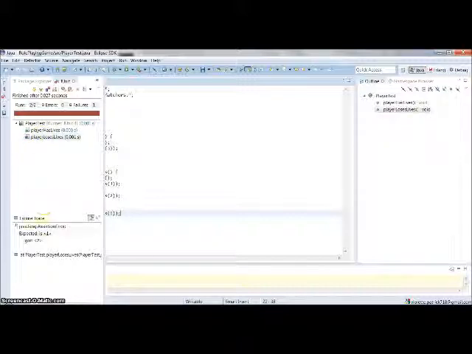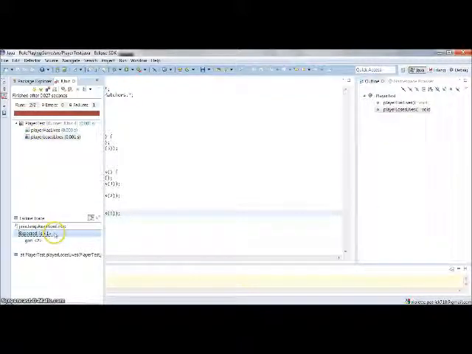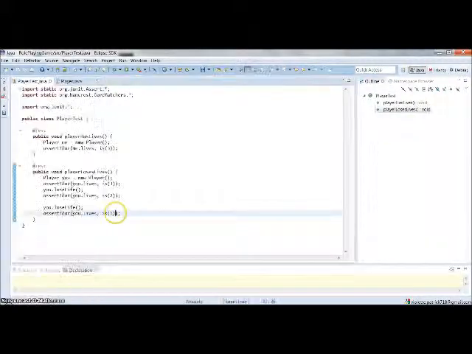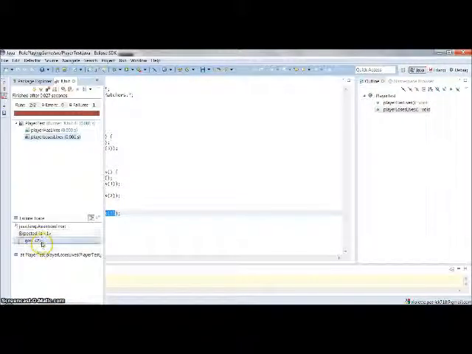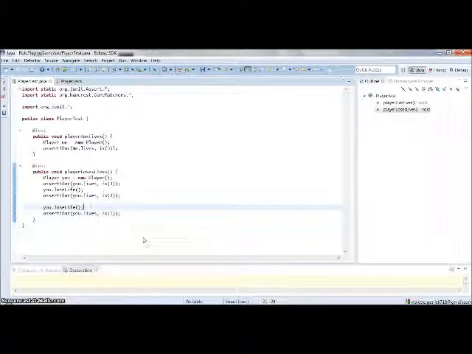So we expected that we were going to have 1 life here, but we actually ended up having 2 lives. So that's weird. It seems like our loseLife method is not working quite the way we want it to. So now is a good opportunity to demonstrate the debugger.